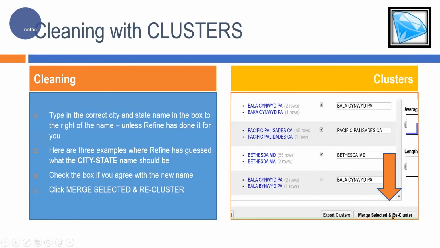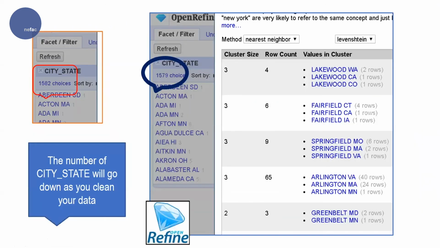And you get an option to merge the selected choices and recluster. And so you go through that with all of your different choices. And the number is going to go down as you clean. We started out with 1582. And as we go through and clean, it's going to go down and down and down.